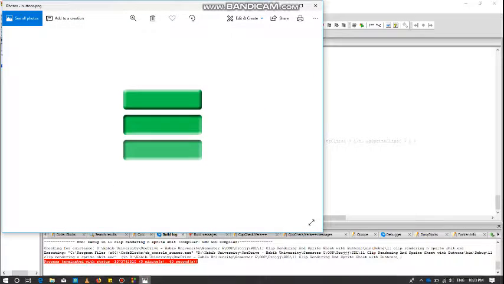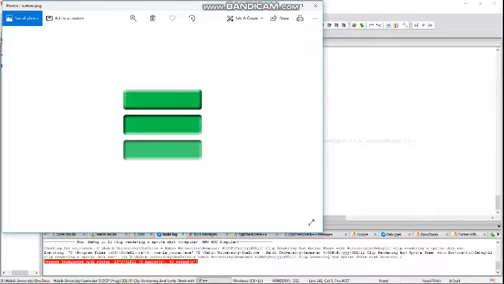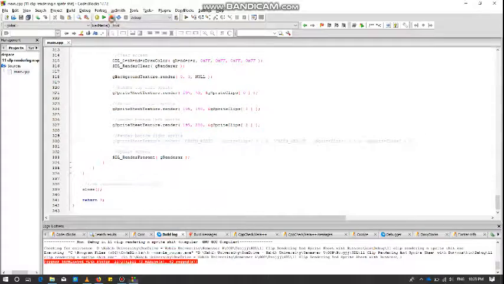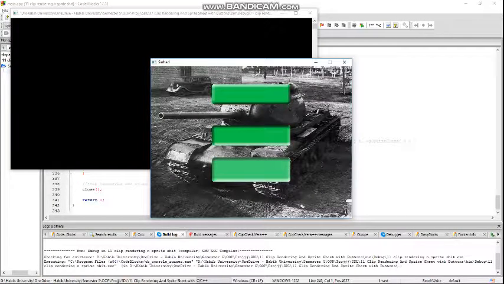This is proof that this was the sprite sheet that I am using, and this is proof that the code works. Yes, perfect. Thank you.